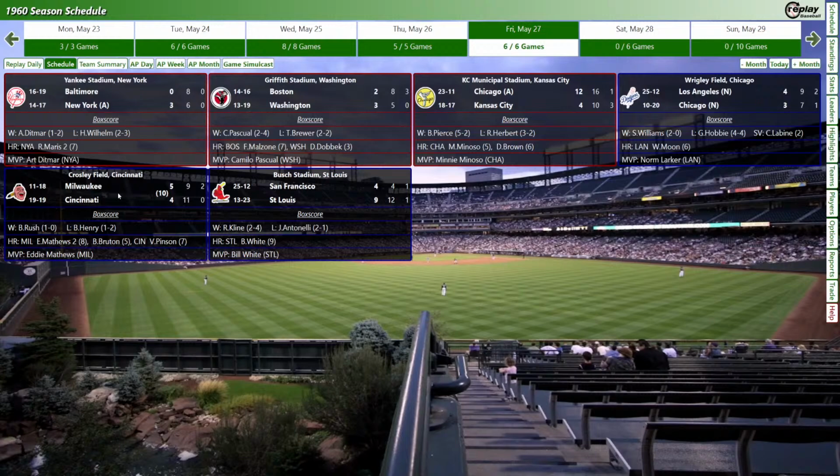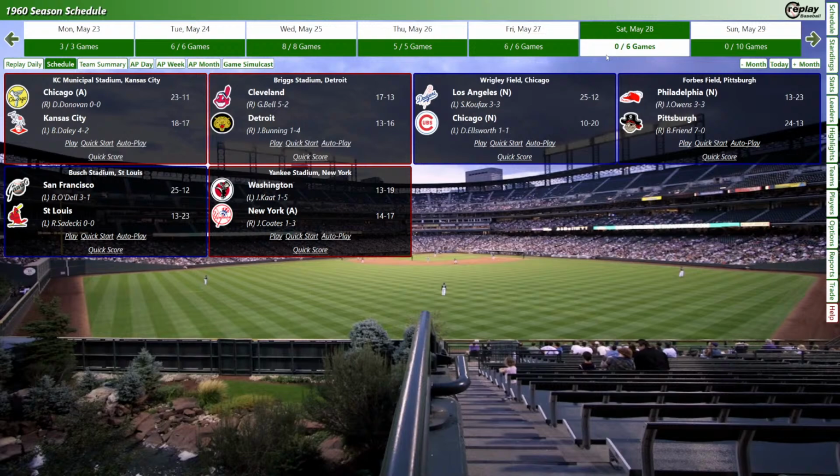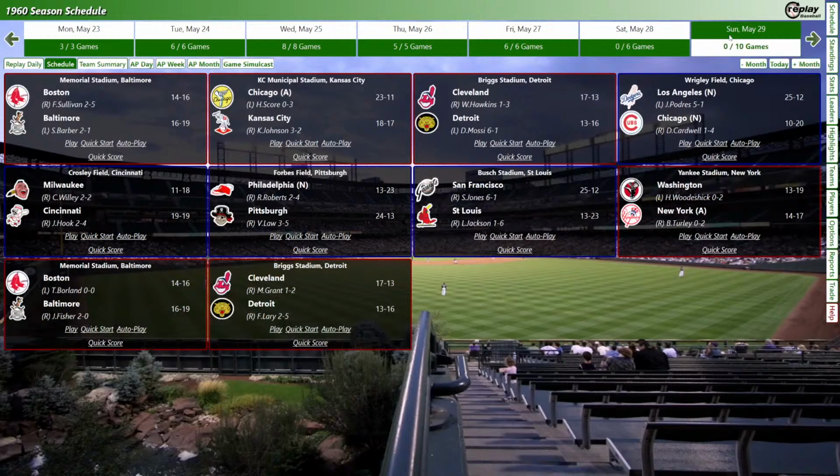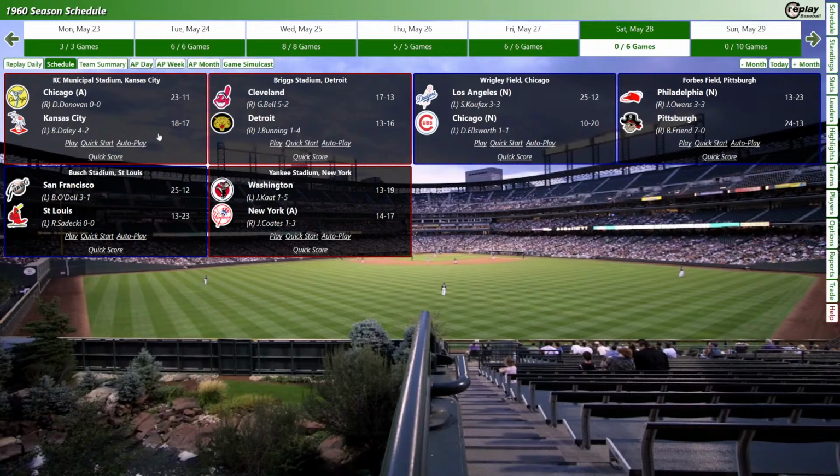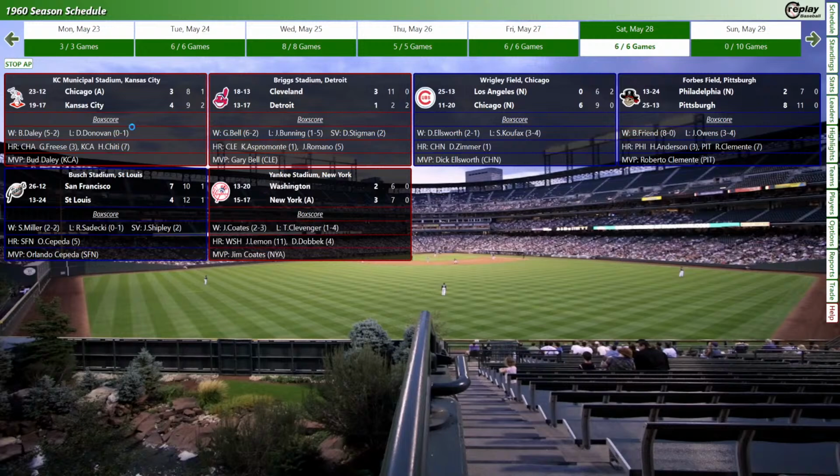Who do we have? I think we still have the Senators. No, we don't. We have an off day. And then, who do we play? Oh, a doubleheader against the Orioles. All right. Okay. So let's quick play this game. Make sure no Red Sox games. And auto play of the day.